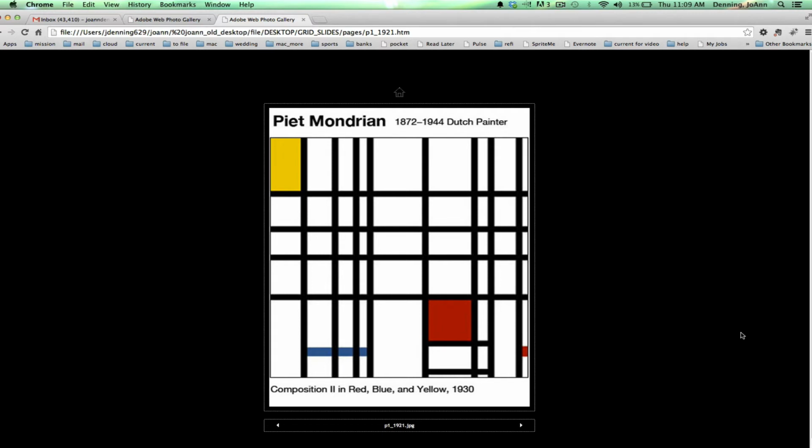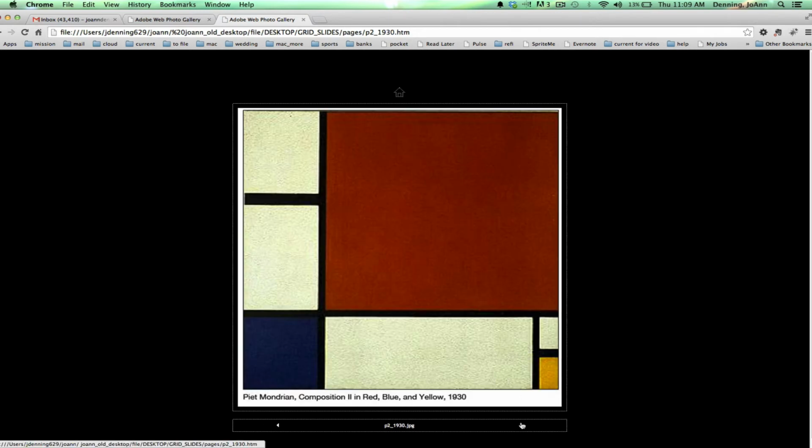Piet Mondrian is a Dutch painter. He was also very committed to using a grid in his work. And a grid doesn't mean everything has to be equidistant. It means everything is considered. So you really kind of deal with the space in different ways using a grid, but its main purpose is to aid you in this organization.